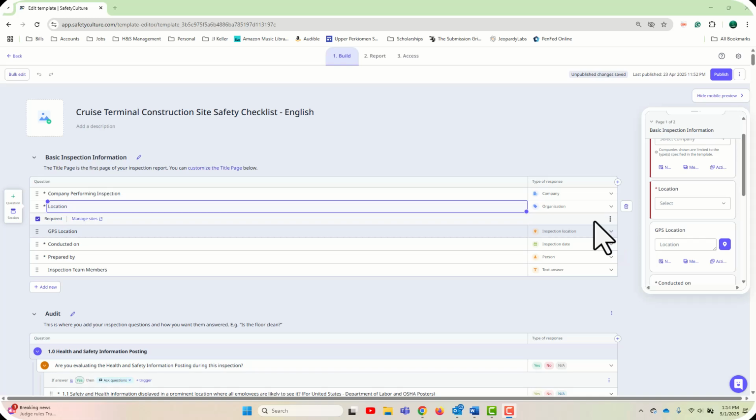So returning back to the template, now we've described what the organization is. If you've noticed, I've made this a required field. I want this to be required because when we go to sort the data, I need to have this information to appropriately sort the data.